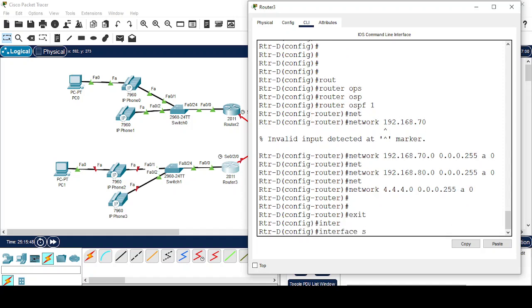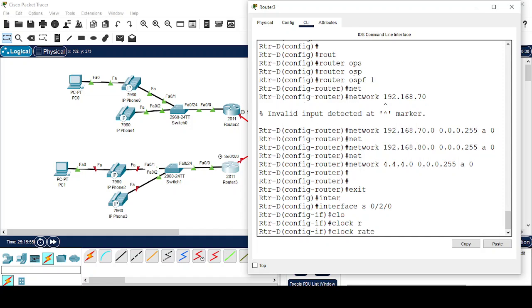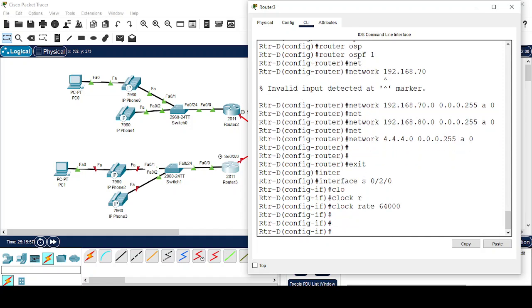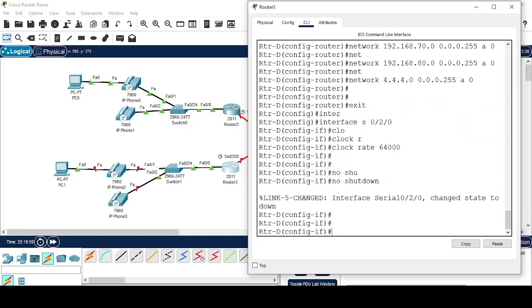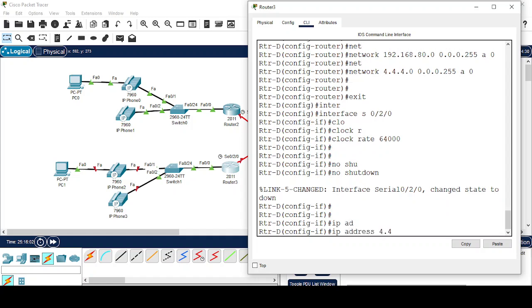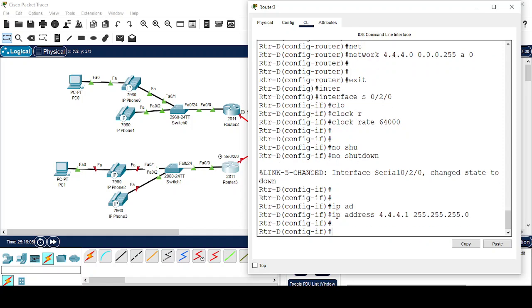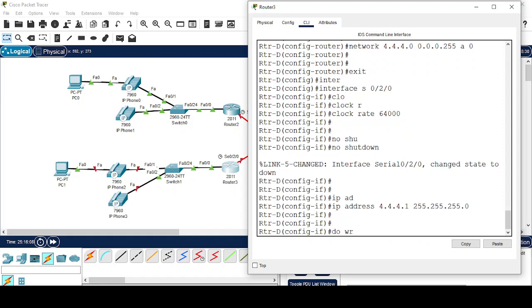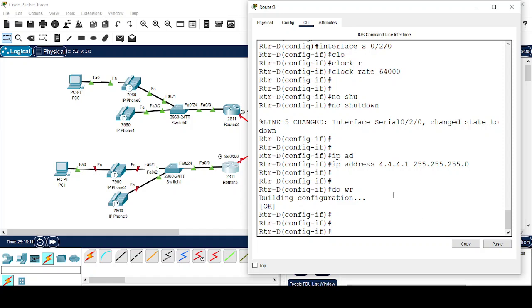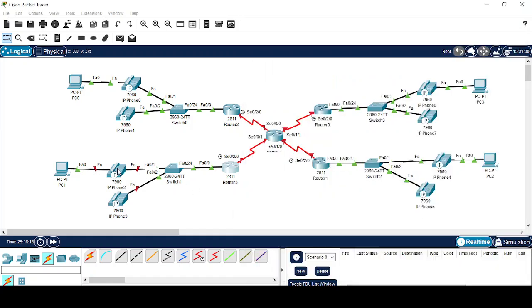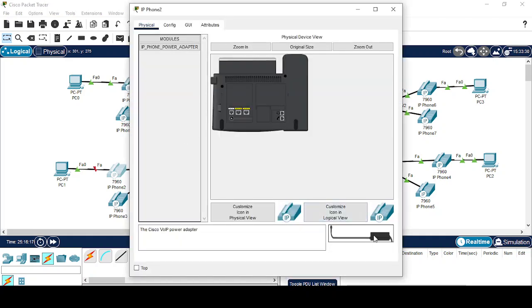Interface serial 0/2/0, clock rate 64000, no shutdown, IP address is 4.4.4.1 255.255.255.0. To write. Okay, let me turn on our IP phones. It is on.